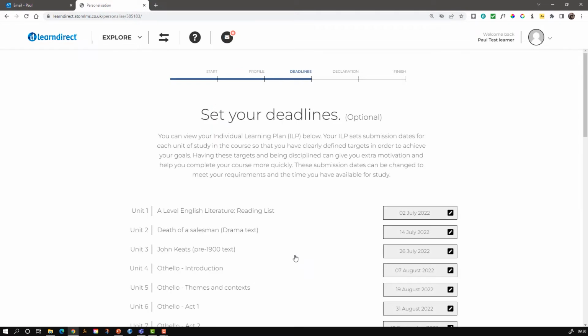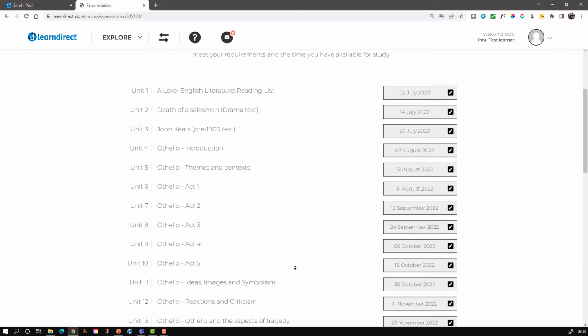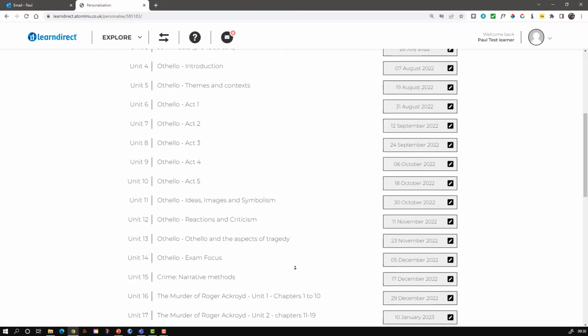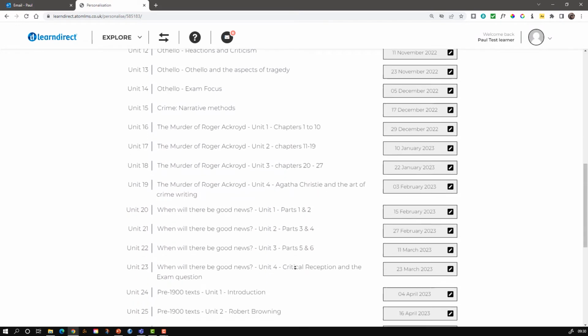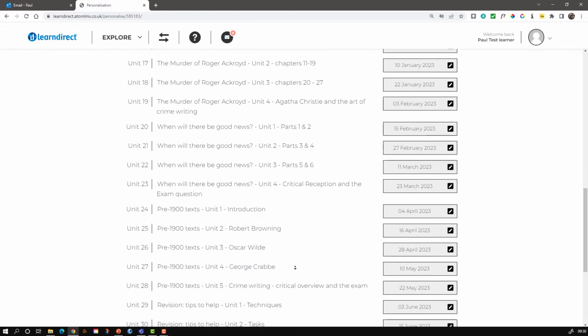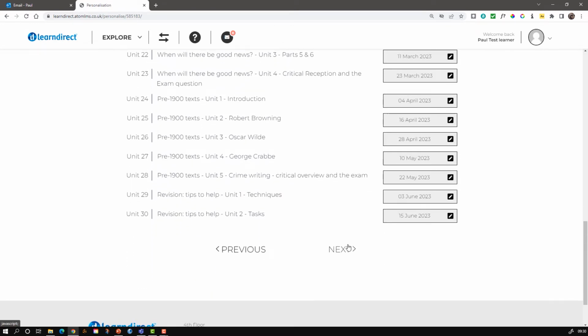Your course includes deadlines to help you get ready in time for your exam. You can change the deadlines for each unit, but you cannot change the end date. We've included this feature to help you manage your learning and fit it around the time you have available for study. Don't worry, you don't have to make these decisions now. You can edit your study plan at any time. For this video, we're going to leave everything as it is.